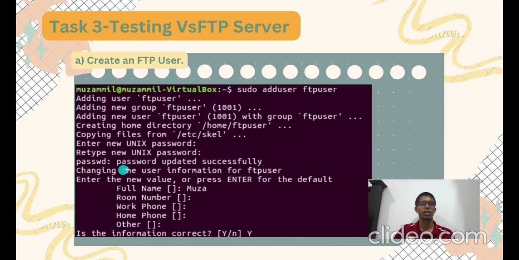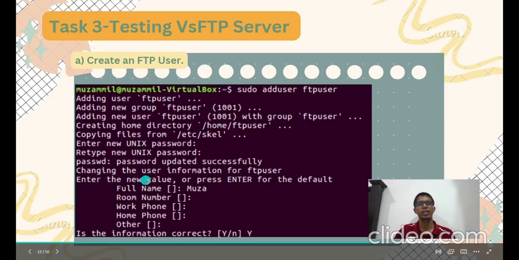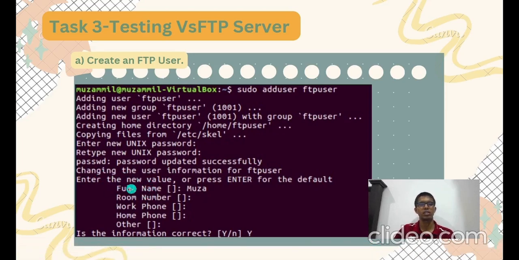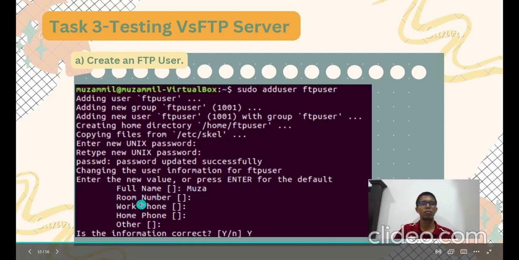Then it will ask us to change the user information for the FTP user: enter the new value or press enter for the default. So I have entered a new value here in the full name section. I have typed Muza, and for room number, work phone, home phone, and other, I have kept the default value by pressing enter.